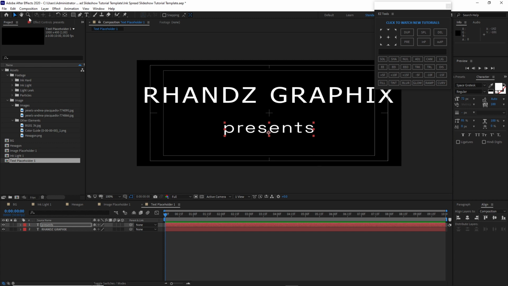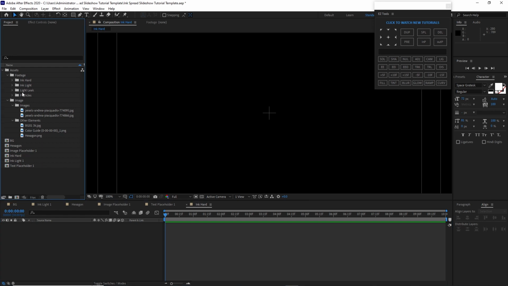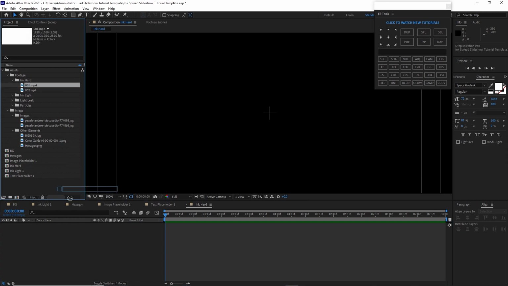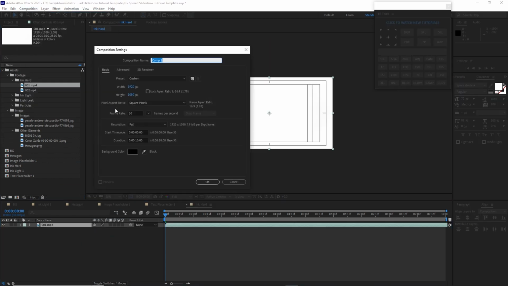Then go to composition again and create a new composition. I will name it ink card. I will change this width to 1920 and the height I will change this to 1080p. 30 frames per second and 10 seconds duration. Click OK. Then open this ink card folder, drop down this ink card 001 into the timeline. Zoom it out.